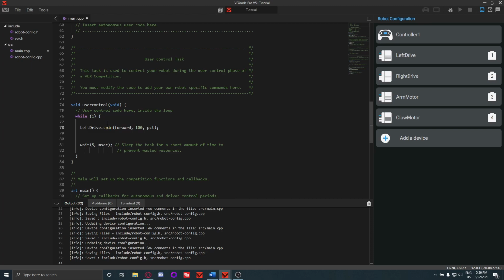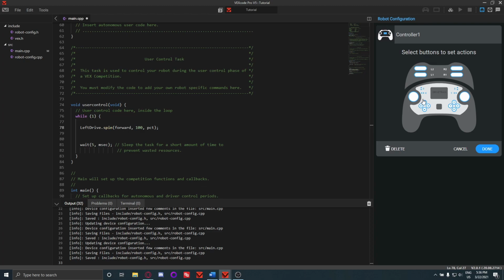Alright, so now how do we take this and have it so that when you press a button on the controller or press a joystick, that it'll move, but it won't move any other time? So there are a couple ways of doing this, and we're going to go through some of them right now. So one way, if we want to use just a button, let's say, what if we want to use the arrow button right here to spin the left motor forwards?